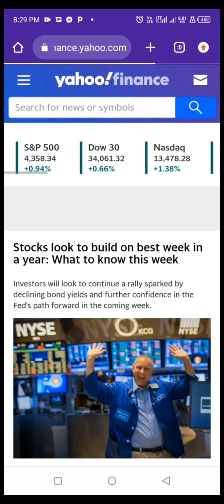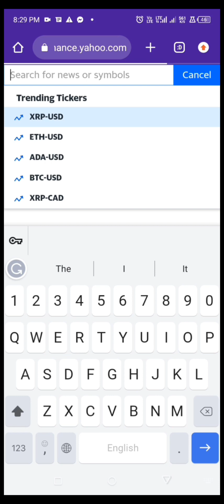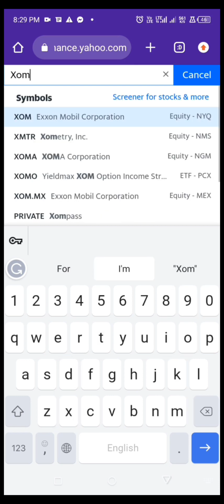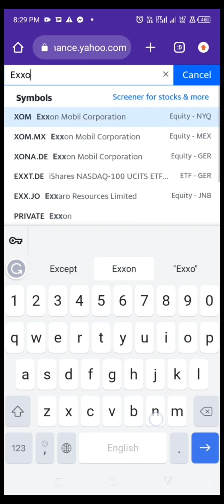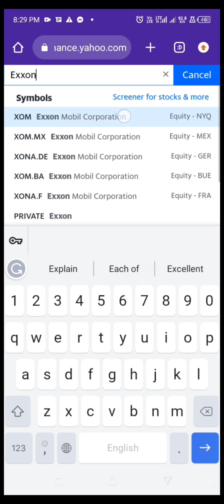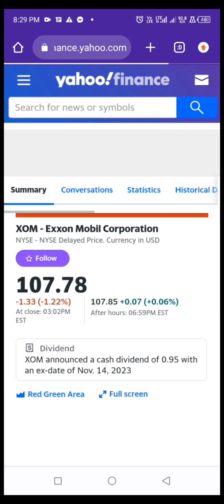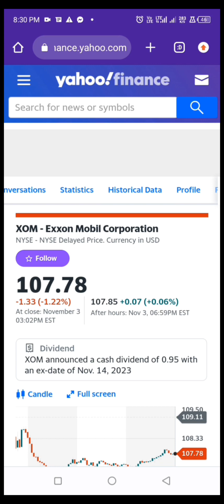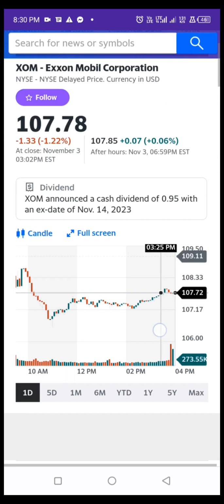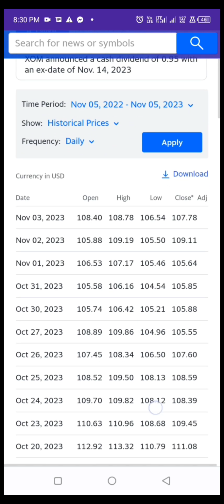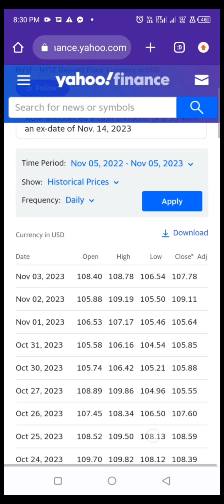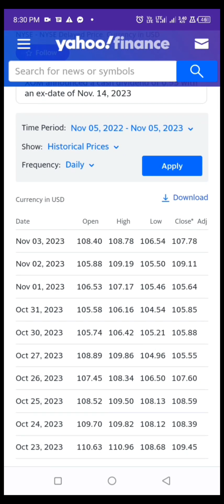I will also show you the stock screen filters I use. Normally ExxonMobil, XOM is the ticker symbol. If you don't know the ticker symbol, you can still type the name and it will pop up. See, 107. I go to historical data. Can you see historical data? Historical data will tell me everything, the prices, the dividend it's paying, daily, monthly or weekly.